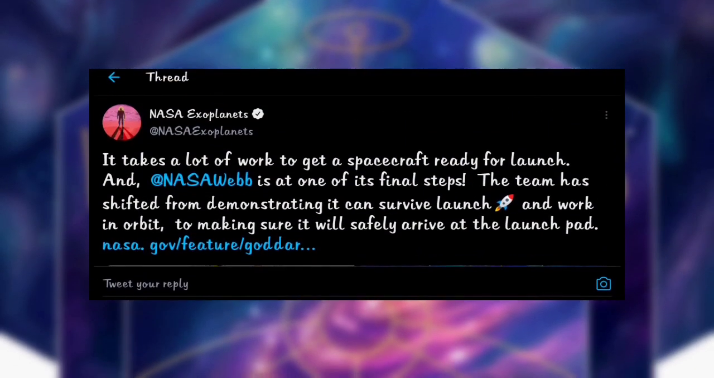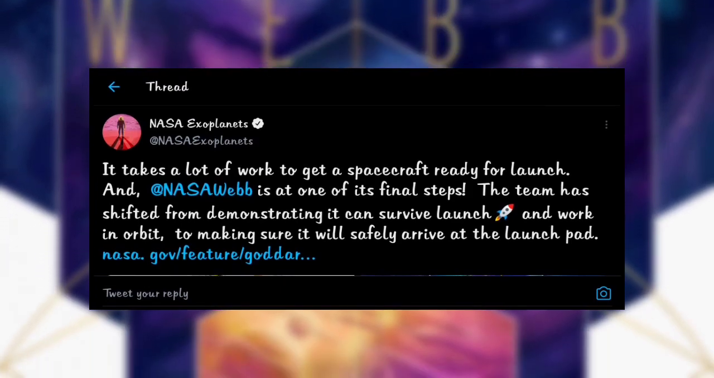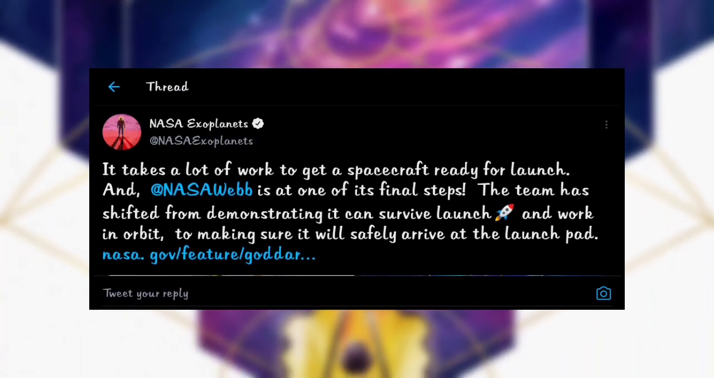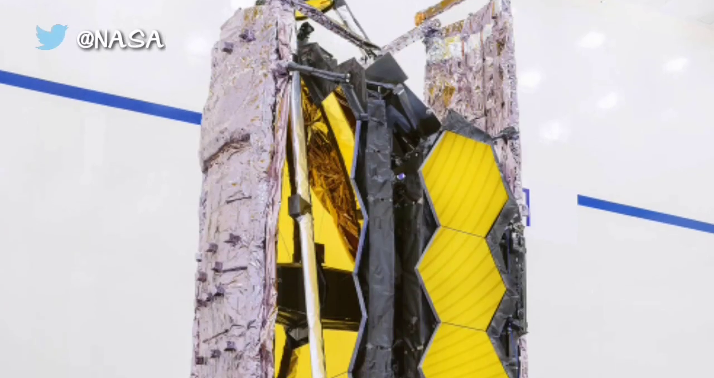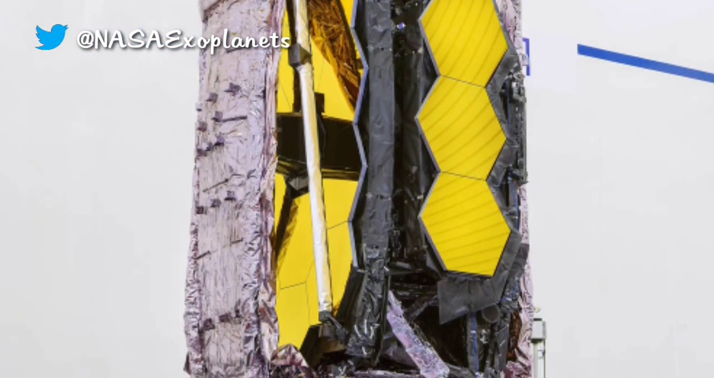It takes a lot of work to get a spacecraft ready for launch. And James Webb Space Telescope is at one of its final steps. The team has shifted from demonstrating it can survive launch and work in orbit, to making sure it will safely arrive at launch pad.